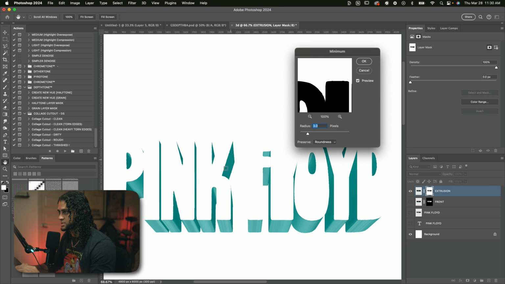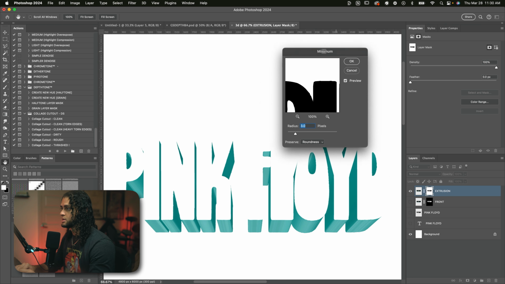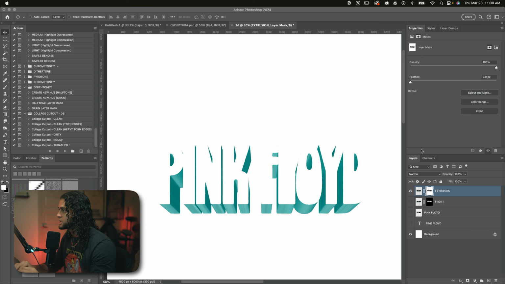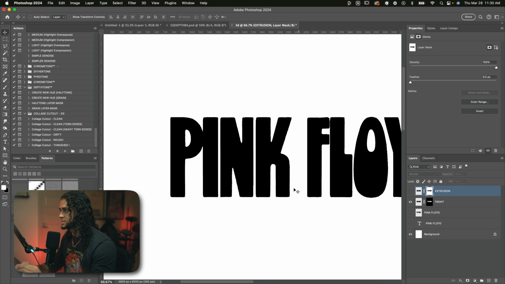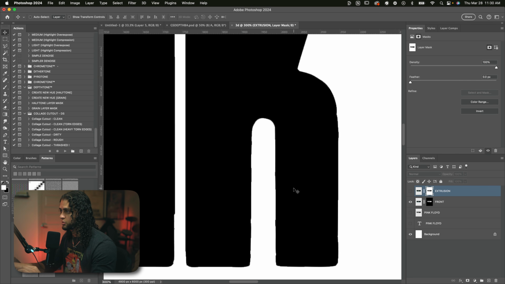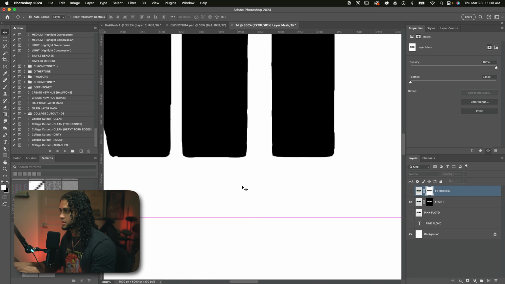We're going to want it either just on the extrusion or just on the front face of the text, and you're going to see exactly what I mean in just a second here. So this is looking good. I'll press OK on this. Again, you should have the extrusion on one layer and the front face of the text on another layer, and there should be no remnants of the opposite layer in either layer.